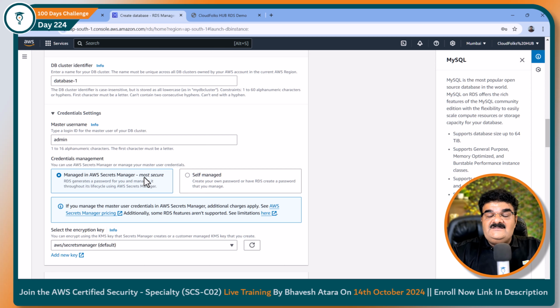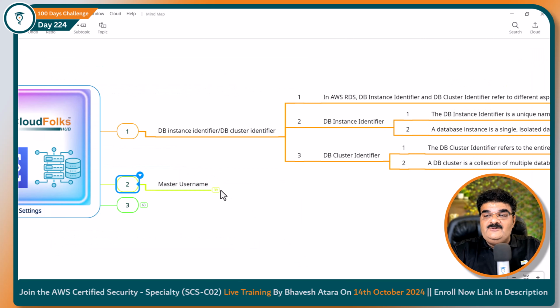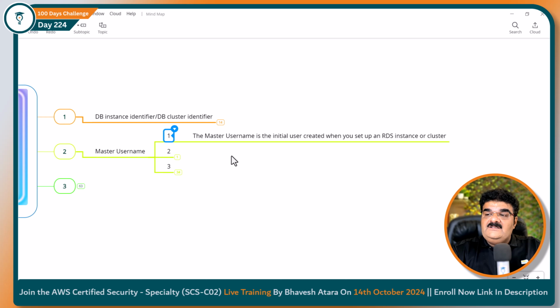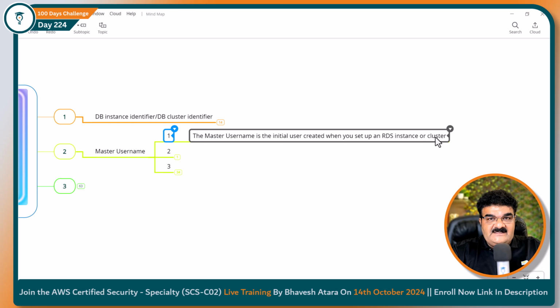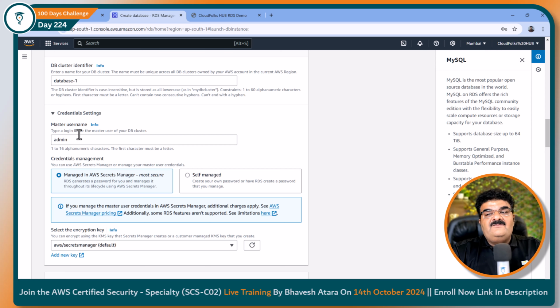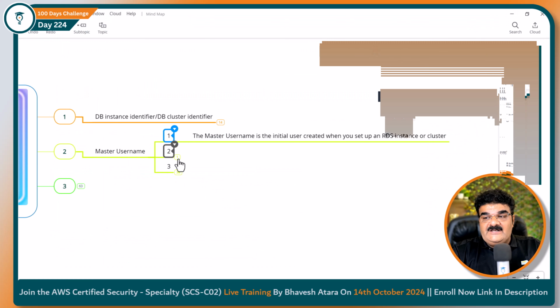Setting this up is the most important part, because your database security is very high if you are using these options properly. So here we are going to discuss the master username first, then we will talk about passwords. The master username is the initial user created when you set up the RDS instance or cluster. Definitely you can create more users if you want to, but the first master user is created from here, and from here you can provide the username for this user.